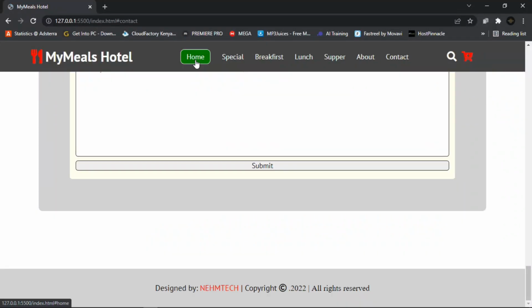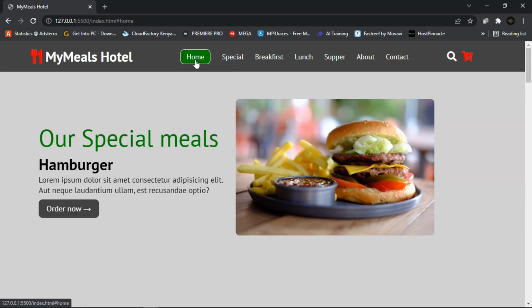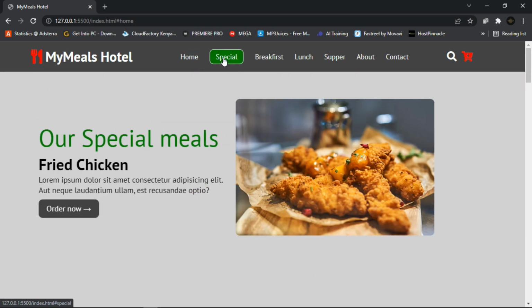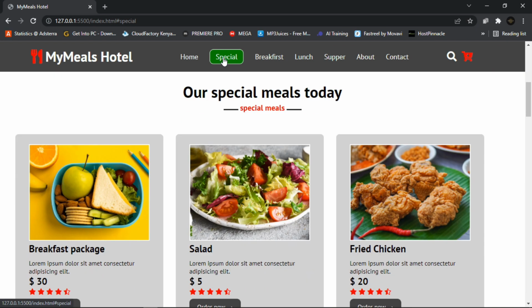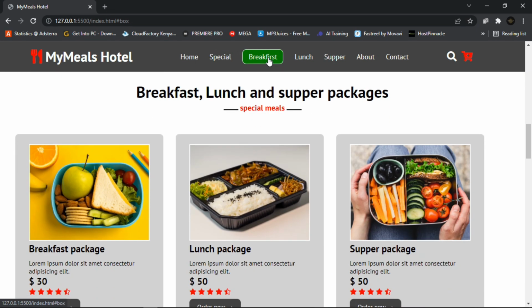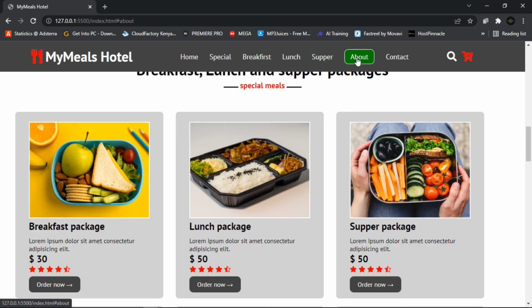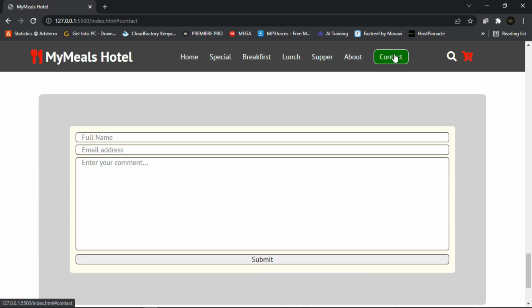And so guys, let's now check on the scroll behavior. You can see it has now very, very smooth scroll behavior. So when I go to the special, it has a very smooth scroll behavior. For breakfast, very perfect. Remember breakfast, lunch, and supper, it is the same ID. We gave it the same ID. And then this one is about, and then this one is contact. So guys, this is very perfect.